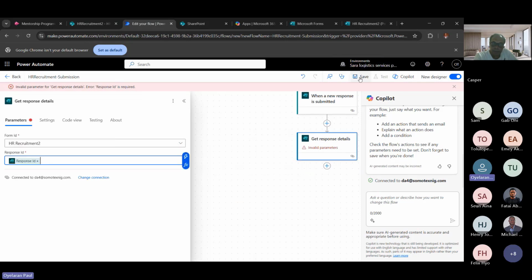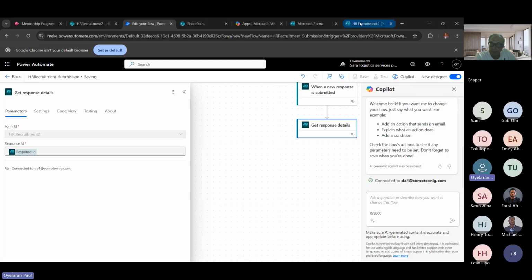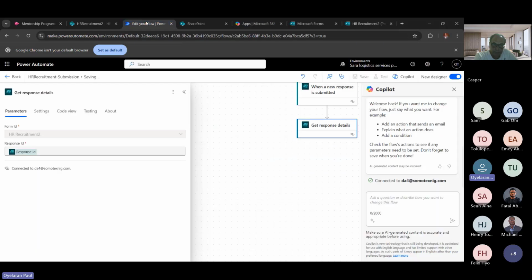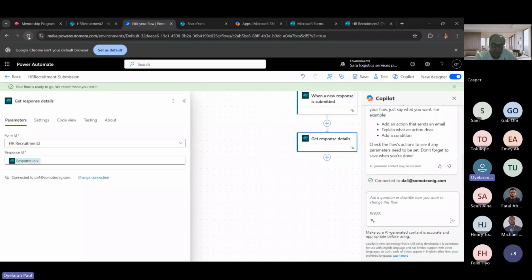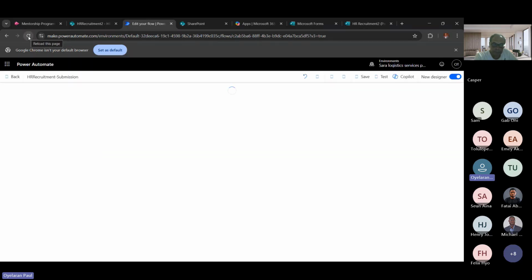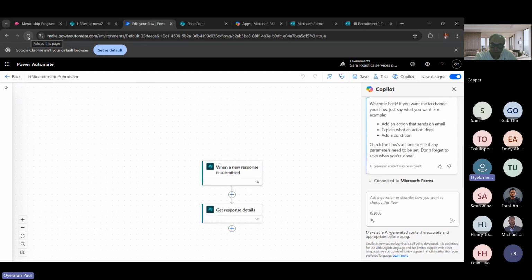So let me save it. I want to try to refresh, because this email address field I added, if I proceed, is not going to show here, and we need it. So let me refresh it again. Hopefully it should sync like that.